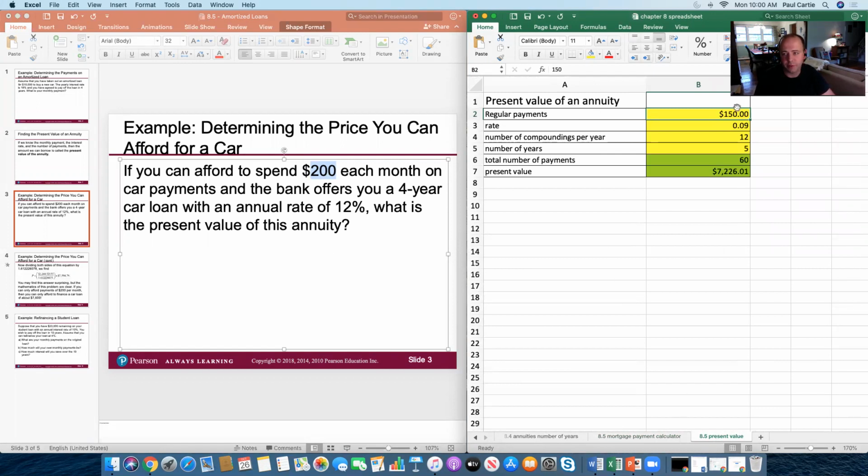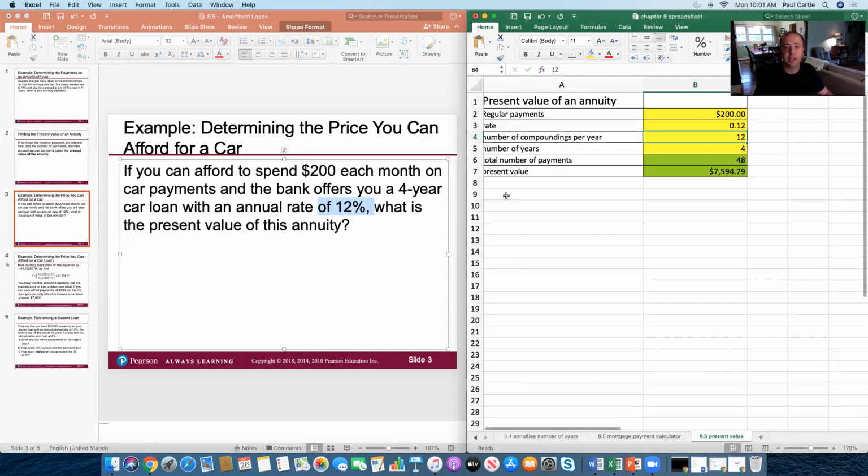Okay, this is 8.5 present value. We have $200 that we can spend. So I'm going to change that first box to $200. And it is a 4-year car loan. So I'm going to change my number of years to 4. And my car loan has an interest rate of 12%. Notice it's in decimal form. So I'm going to convert that to 0.12. And the present value of this annuity, or the amount that I can afford to take out a loan for, is $7,594.79. All right. So that's how you use that one.